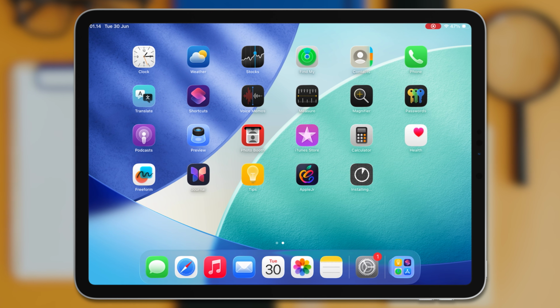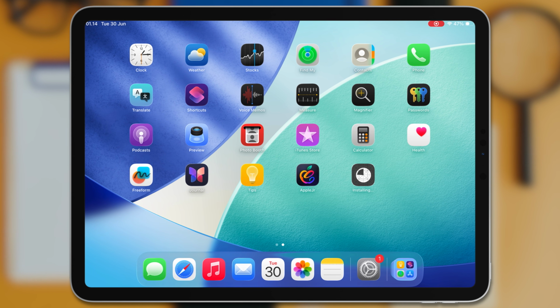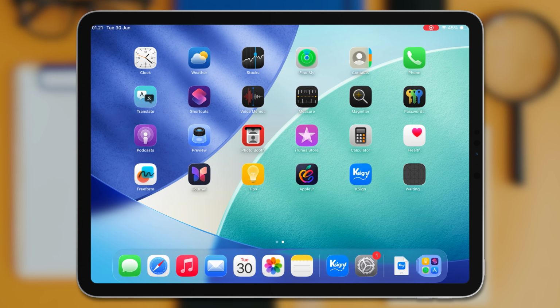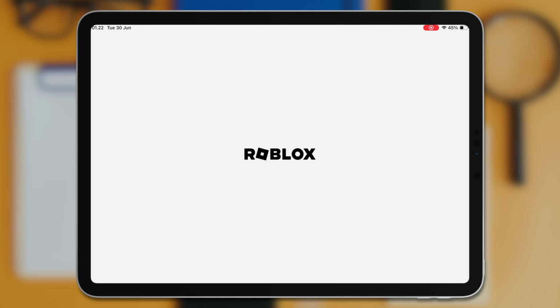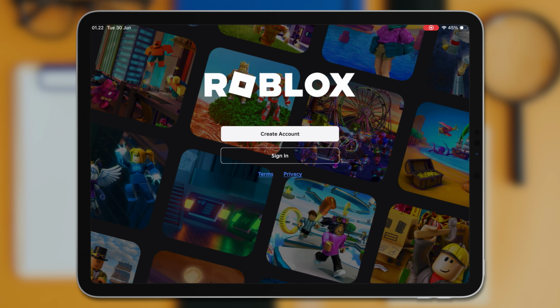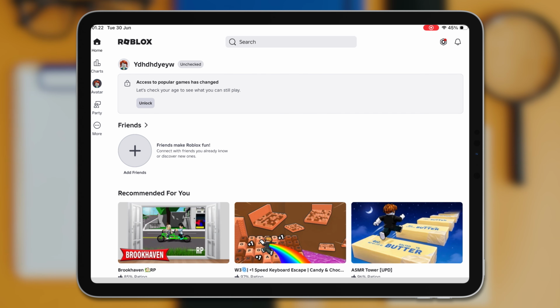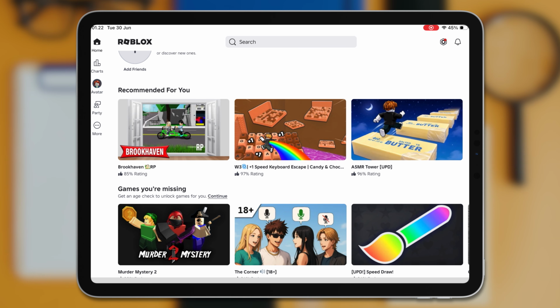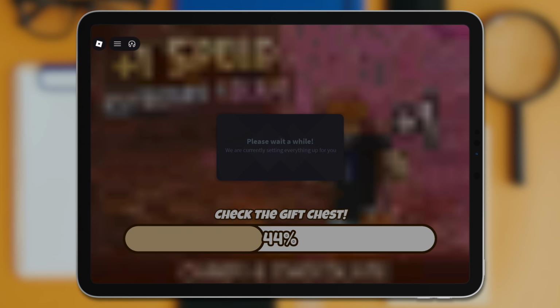Hi guys! In this video, I'm going to show you a new KSign method to install and sideload IPA files, including Delta Executor Roblox, emulator, and more on your iPhone or iPad without using a computer. With this method, you don't need a PC, you don't need a Mac, and you don't need jailbreak. Everything can be done directly from Safari on your iOS device.